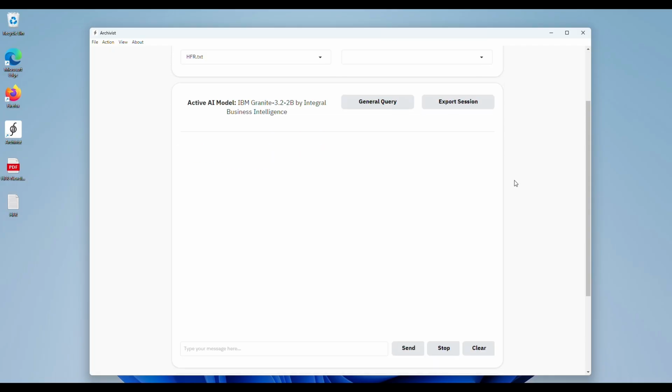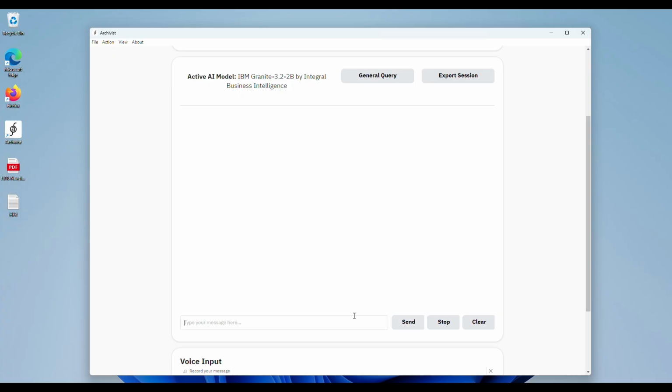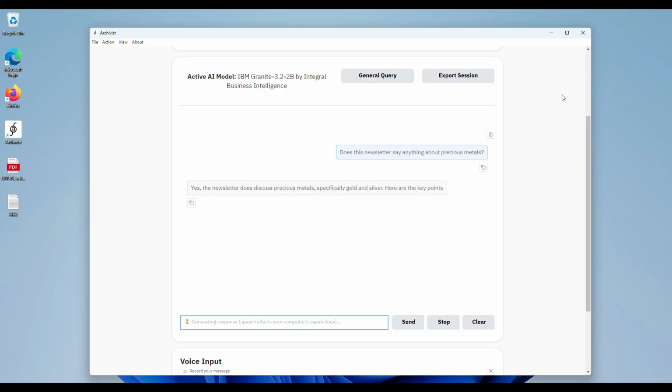In the message box, we're going to input a query asking if the newsletter says anything about precious metals. It's not going to be an exact match to the word gold, so it will be a nice test of semantic similarity. It might take a few seconds here, depending on your hardware, for the AI model to load into your system memory, but once it does, the generation happens pretty quickly.